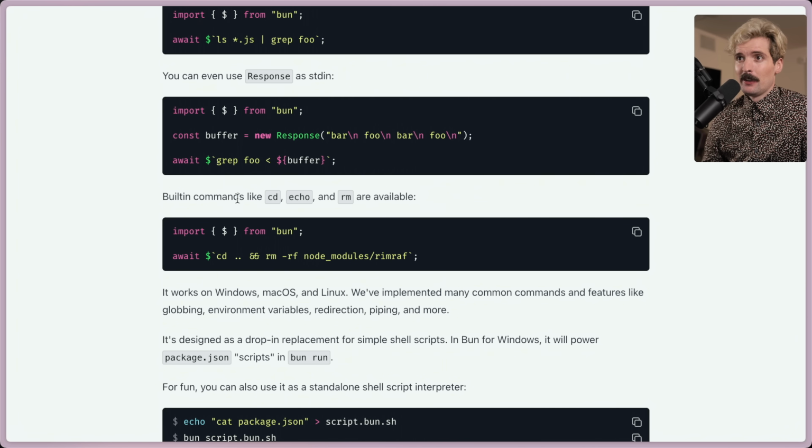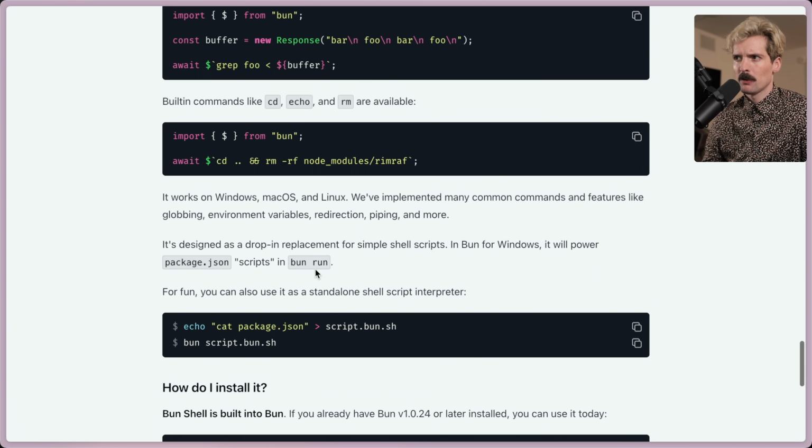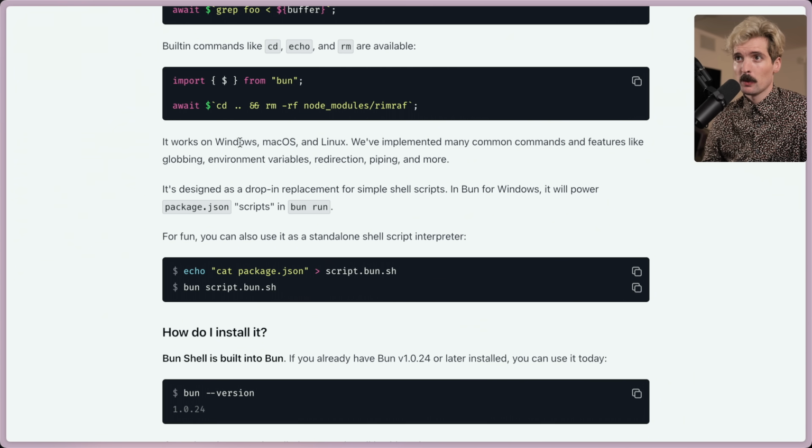We also have built-in commands like cd, echo, and rm, obviously. It seems like most of the common things you would do in a shell are supported. I'd love to see a doc that says everything, but most of the core stuff you would run seems to work here. It works in macOS, Windows, and Linux.